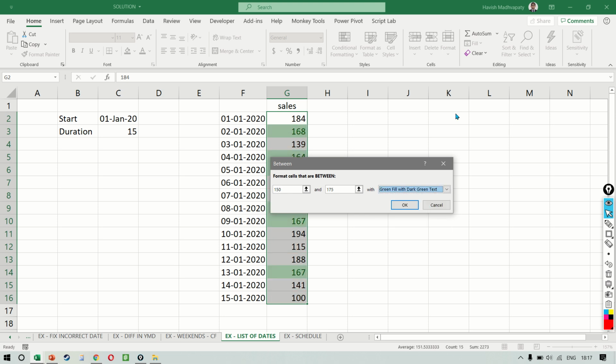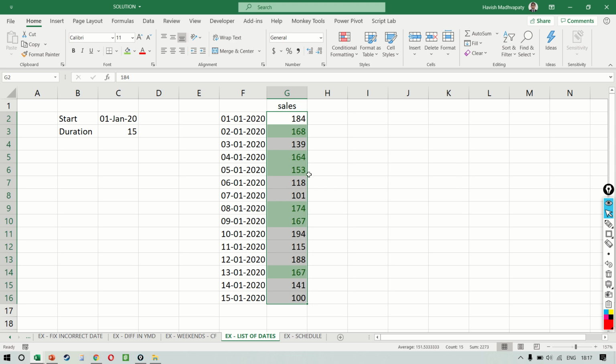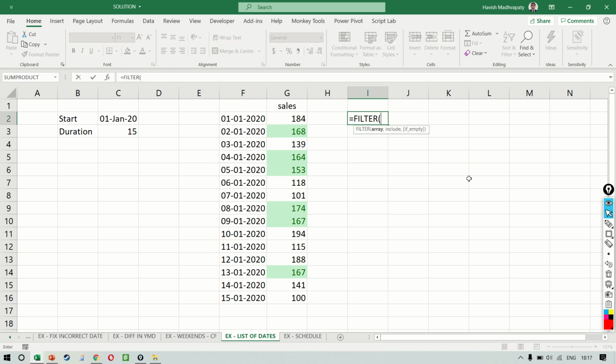And as you can see, there are six cells, or rather six dates, that have this value between 150 and 175. Now, how do we extract only these particular dates from this range? We can write FILTER. Again, like SEQUENCE, FILTER is also a dynamic array function. You need to have Microsoft 365 to be able to use it.